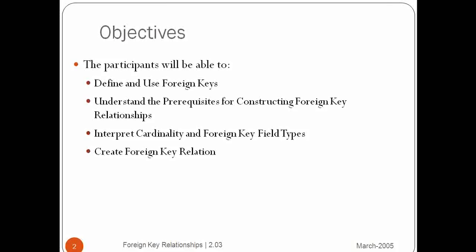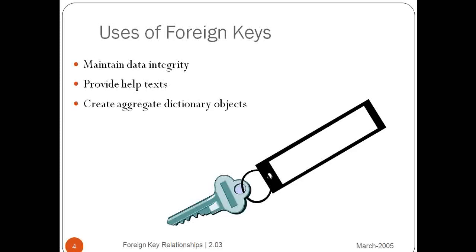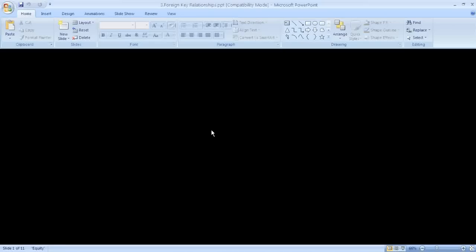Whenever you are going to create a table, you should mention some field connected with another table. What we will go through in this slide: define and use a foreign key, understand the prerequisites and construct a foreign key relationship, interpret cardinality, and create a foreign key relationship. Okay, define foreign keys, using foreign keys. Let's go into the system.